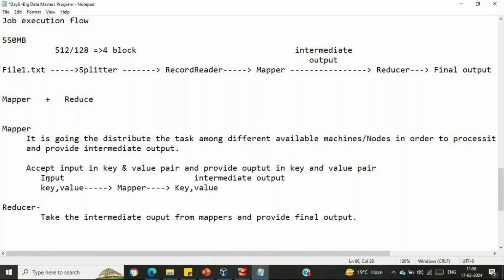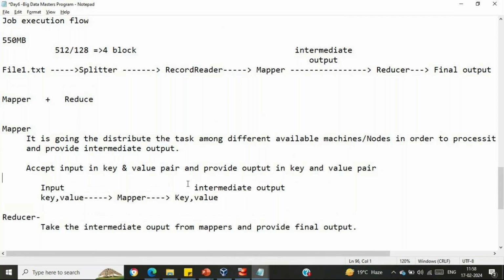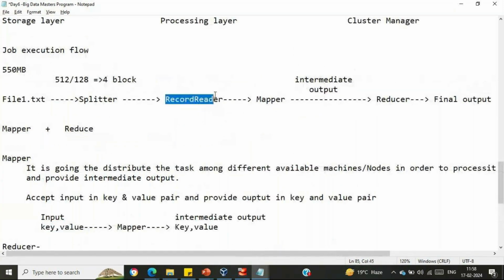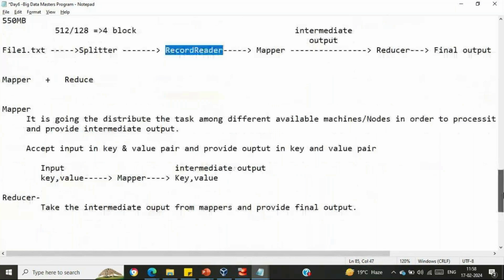Okay, so what I mentioned, this particular person named mapper is able to understand the input in key and value pair, and it is going to provide the output in key and value pair. Because of this, we have the record reader. Record reader is going to add a random number to that particular block and convert the data into key and value pair. You can think of it in this way.